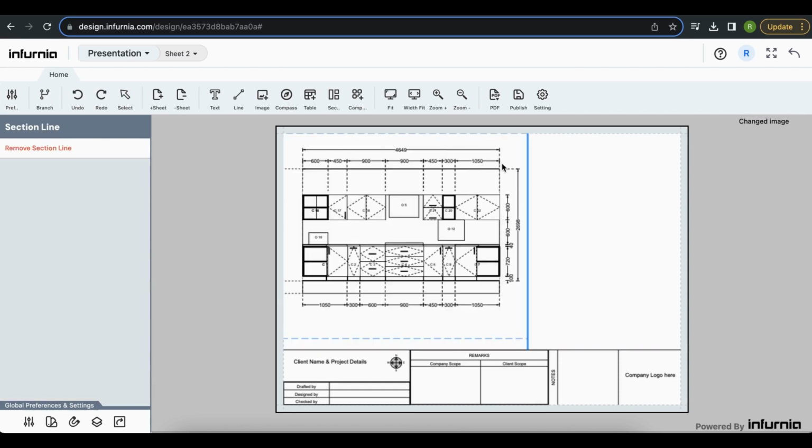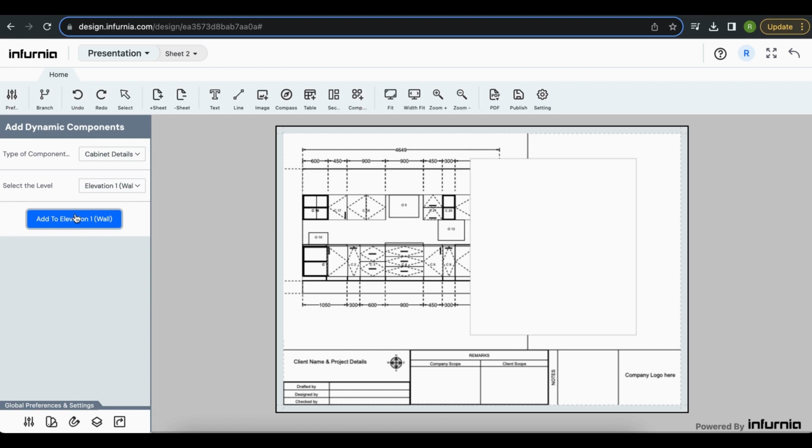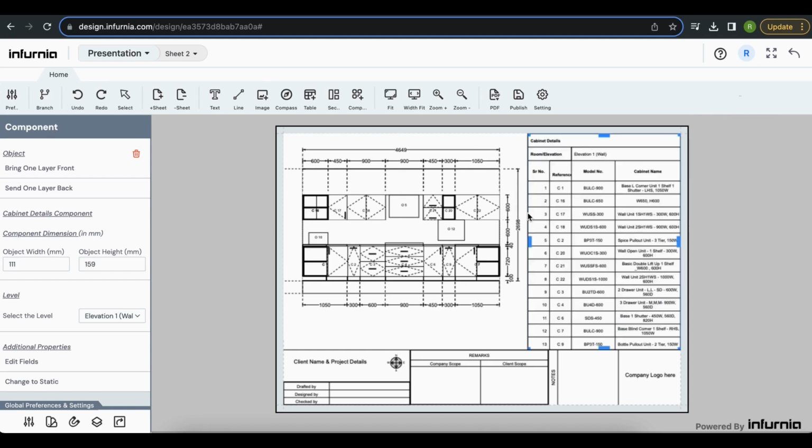And you can also add relevant production details about the elevation in the next section here by selecting dynamic components, and herein you can define which component you want to add. I would like to add the cabinet details here of elevation 1, so I'll add the same to this particular sheet, and you can see that a dynamic component is now added. This component gives all the details of the cabinets that are here, and you can also use the reference numbers given in the cabinets to see the same. So you can create working drawings of the same very easily by using dynamic components here.